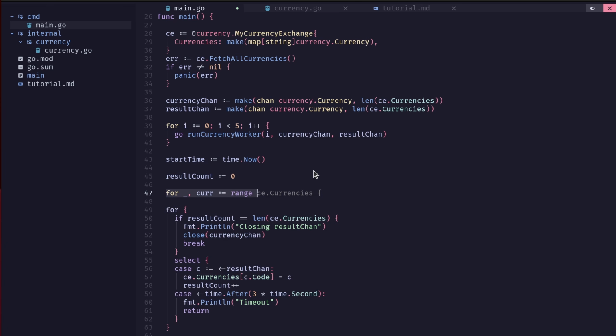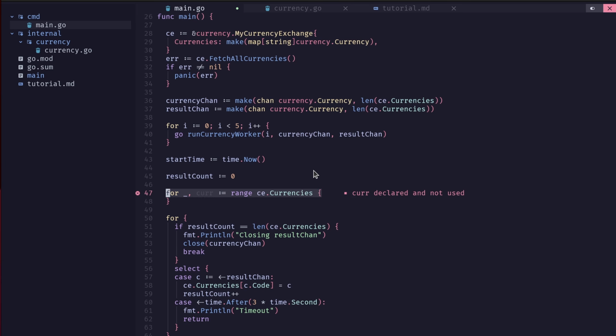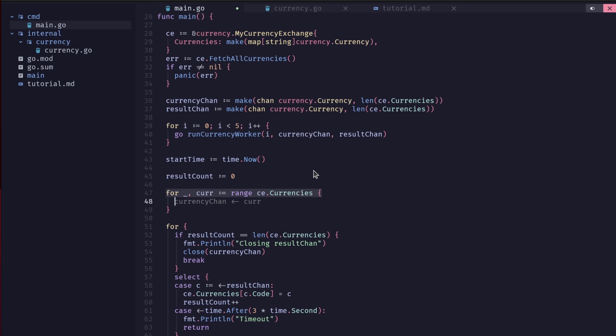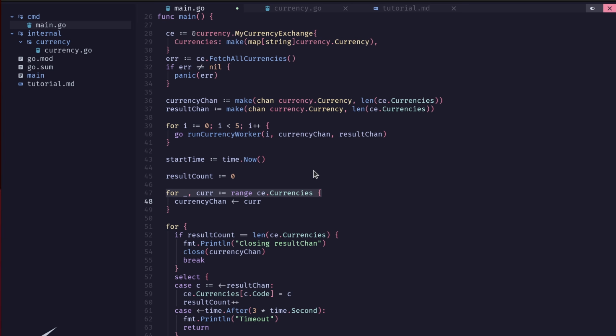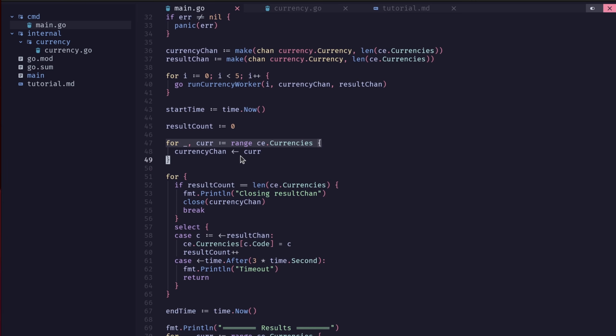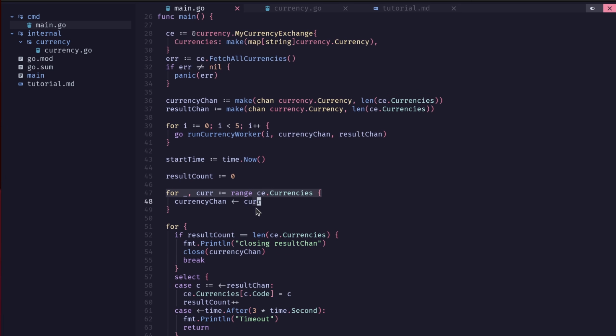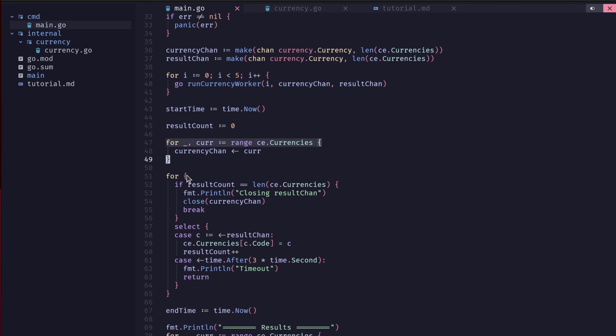So let's iterate through our currencies, like so. And what do we want to do with each currency? All we want to do is send it on the currency channel. So again, look at the arrow, right? We're just iterating through all of this, and we're sending all these currencies to be processed on the currency channel. This will block, but our workers will start picking it up. And so our main thread will exit out of this, go down here, and start our channel result gathering loop.